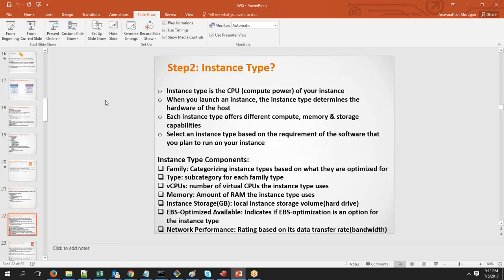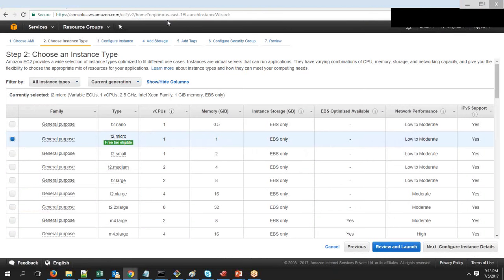Okay. So now if you select an instance type based on your requirement, then based on the plan that you have chosen, whether it is on demand or reserved, we will be charged accordingly. So the instance type basically gives you all the information regarding the CPU that you need for that particular EC2 instance. Okay. There will be a lot of options available, and based on your requirement you're going to choose one.